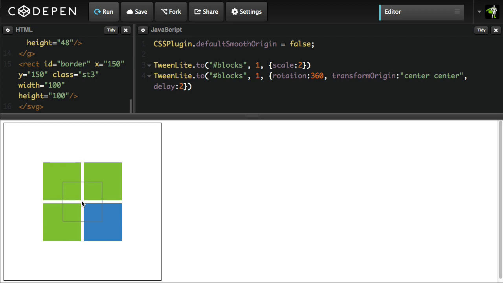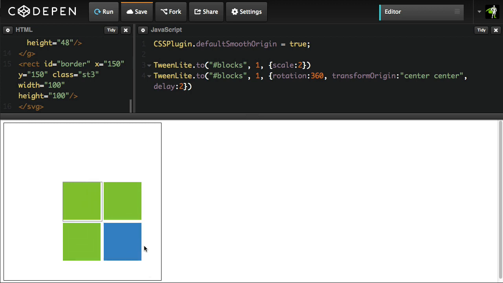Now again, this is all according to spec. It's not a bug anywhere. But what's happening is it's setting the origin to the center based on the non-transformed element's center, and then it's applying the transforms, okay? So that's the jump that we talked about. So to turn that behavior off, we can just set that value to true. So if I hit run, this is what I'm going for. Scale up and then spin around center, and everything's groovy.